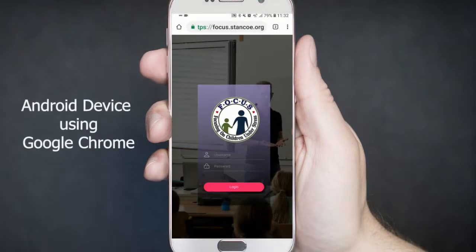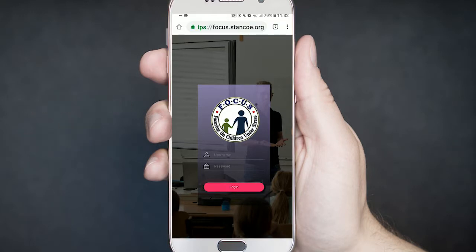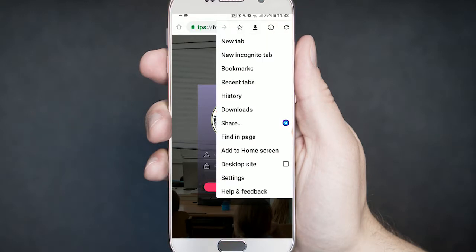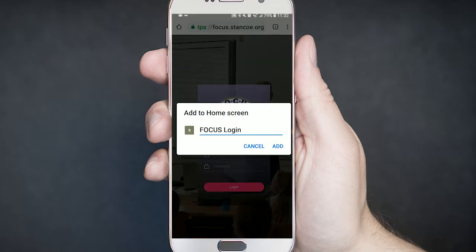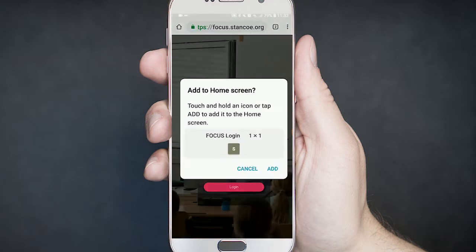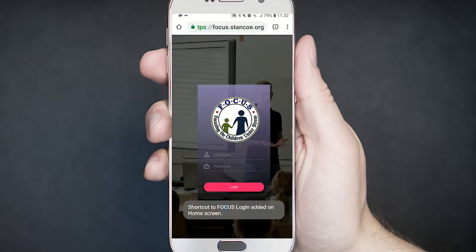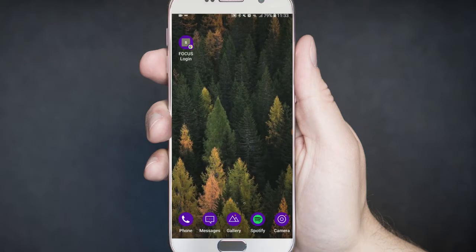To add a shortcut on your Android mobile device, visit focus.stanco.org in Chrome. Click the menu and select Add to Home Screen. You can change the name of the icon if you'd like, otherwise just click Add twice and the shortcut will appear on your home screen.